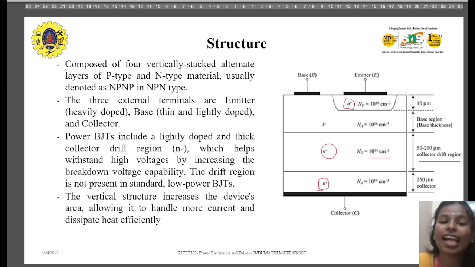Next comes the active region. Here the base emitter junction is forward biased and the collector base junction is reverse biased, and current starts flowing. In the active region, the BJT acts as an amplifier. Next comes the saturation region. Here both the junctions are forward biased, and it acts as a closed switch.